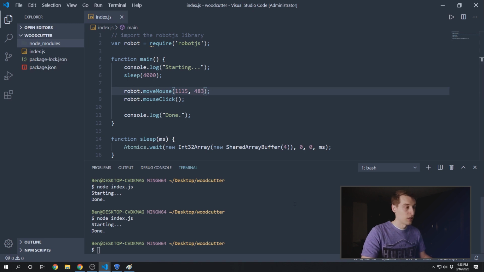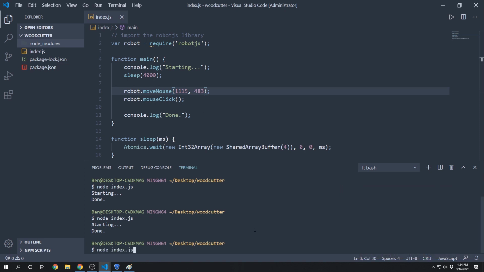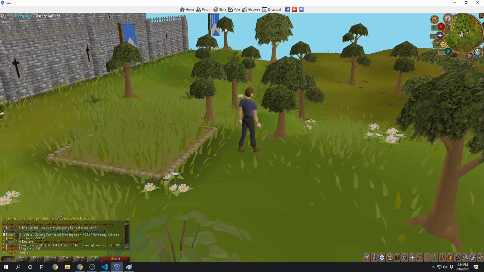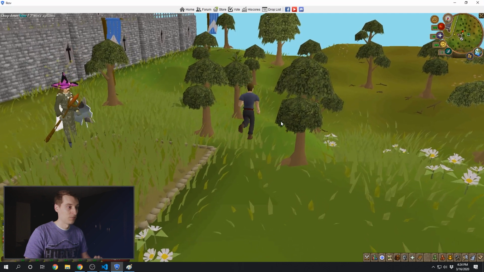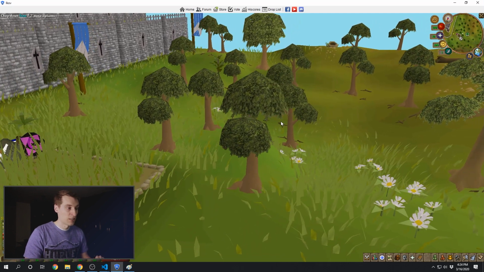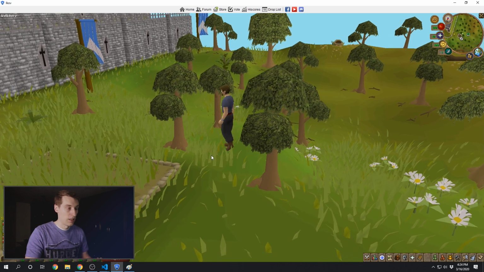So now if I run this code, it's going to give us 4 seconds to switch over to the game window, and then it's going to move the mouse to that location, and then it's going to perform a click, and then it's going to exit the program. So let's go ahead and see if that happens. Hands off the mouse and keyboard while it does that. All right, so it clicked successfully, but when it clicked in that position, it didn't quite result in the tree being chopped down. And that's fine, that'll happen.